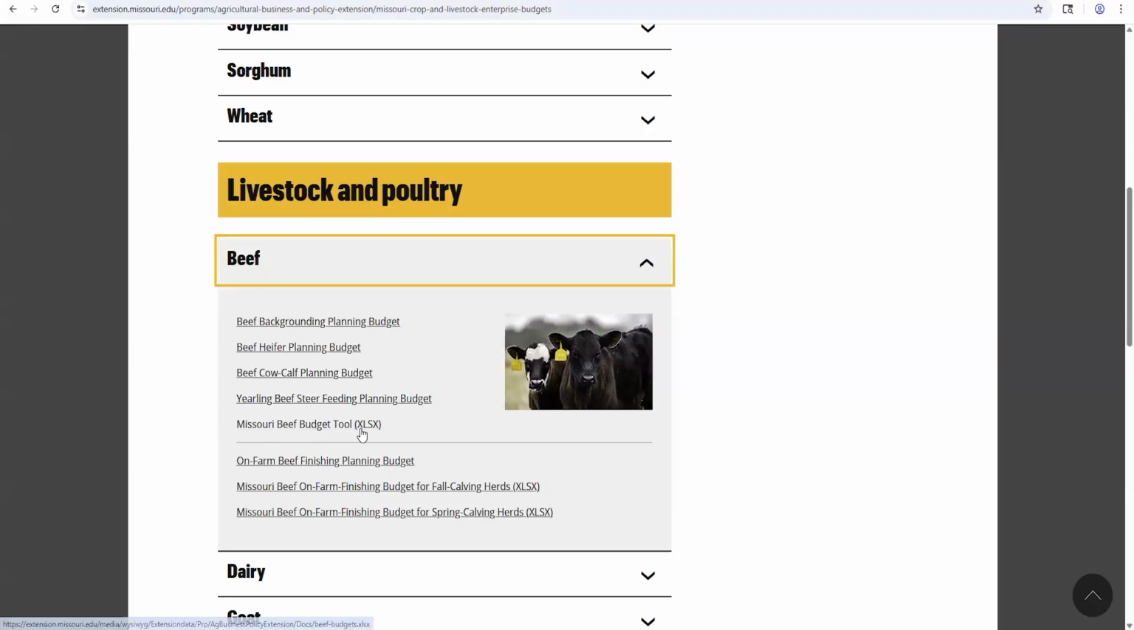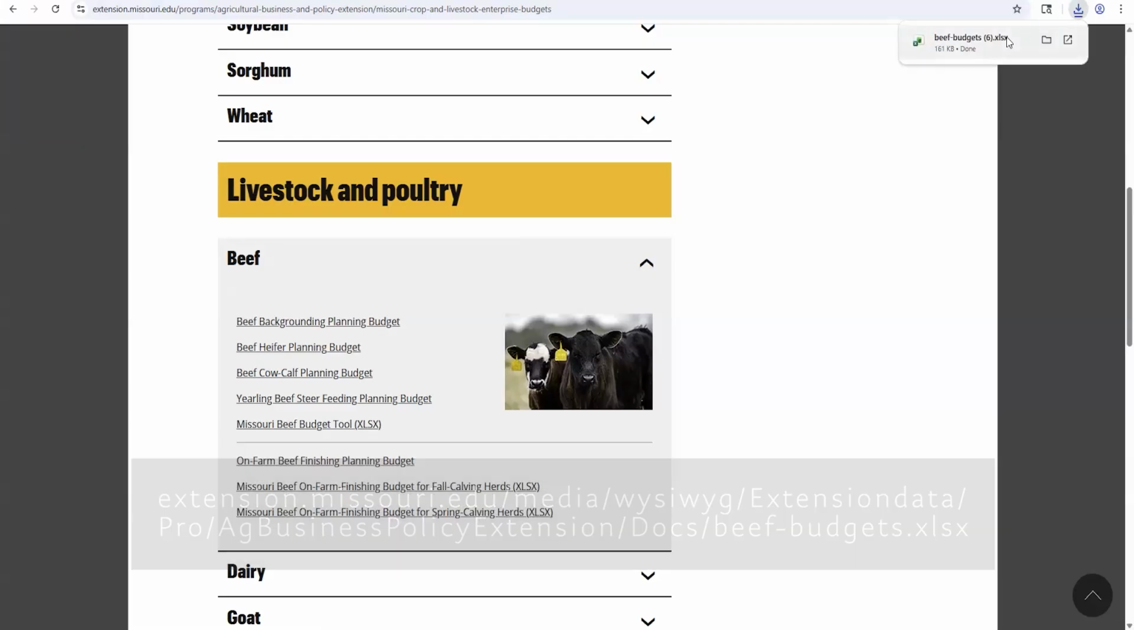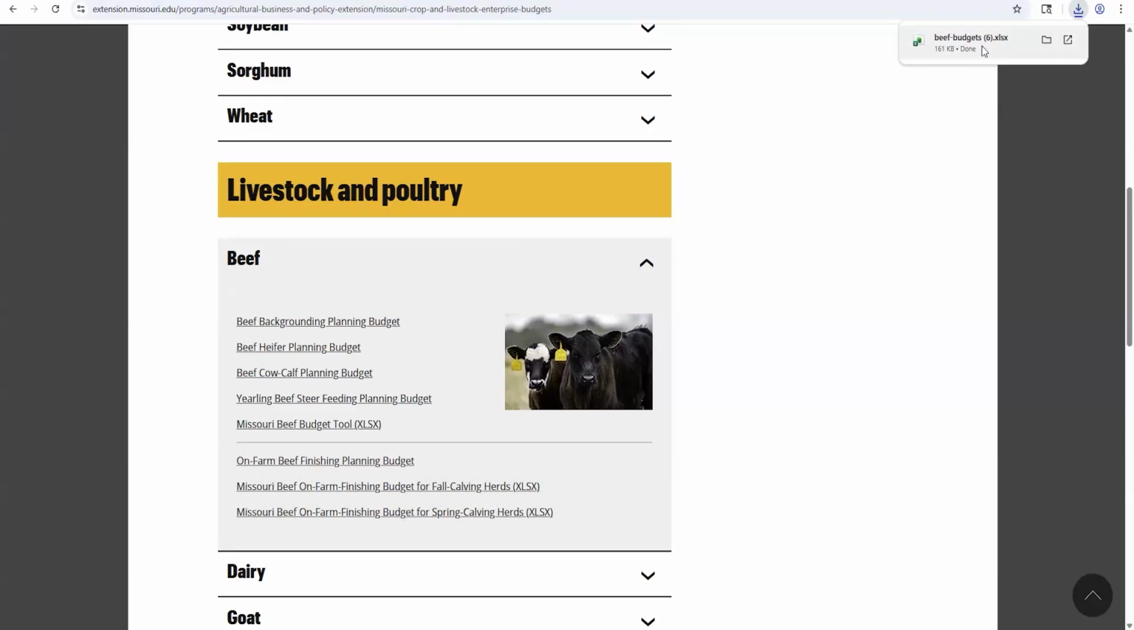We'll click on the heading and find all the beef budgets laid out, as well as the spreadsheet tools indicated by the acronym XLSX. The beef budget tool is what we want, so we'll click on the link and it should download at the top right-hand corner of your screen. Once the download is completed, click on the link and the spreadsheet should begin to open on your computer. It may take a minute to get this done.